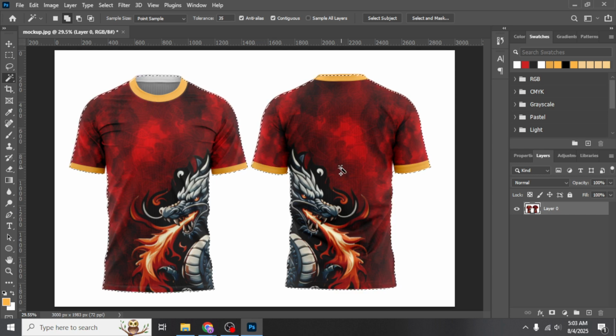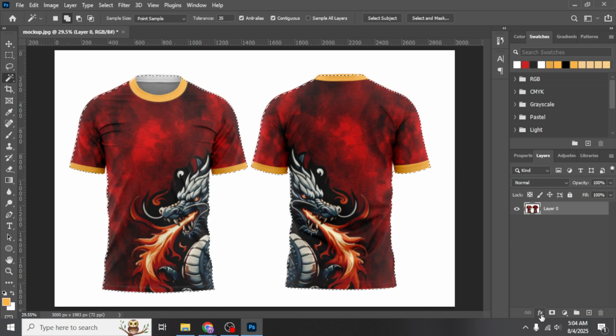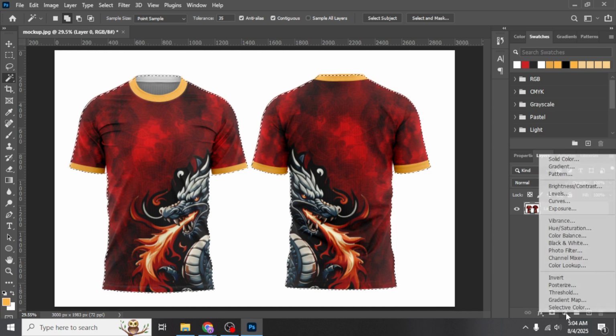Now that your selection is done, go to the Layers panel, which is typically on the right side of your screen. If you don't see it, just go to Window in the top menu and make sure Layers is checked. Click on your image layer to ensure it's selected. This step is crucial because any changes you'll be making now should affect only the selected areas, not the whole image. We're getting closer to seeing some real changes now.